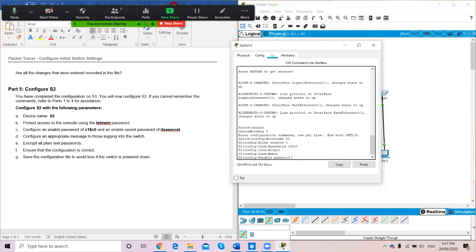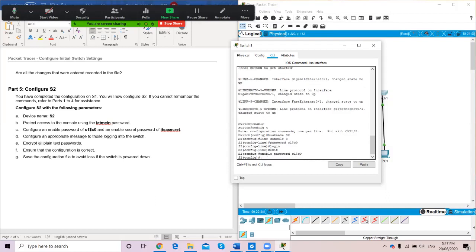Oh, so for line console I put the Cisco password. I should have put the let me in password. So yeah, that's the change you can make. Be careful, you need to put let me in, not Cisco, for the line console. But for enable, you need to put Cisco. So now I'll try to change that to let me in if it's possible.